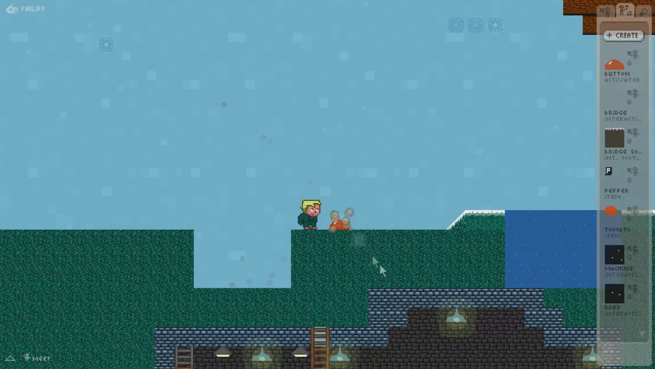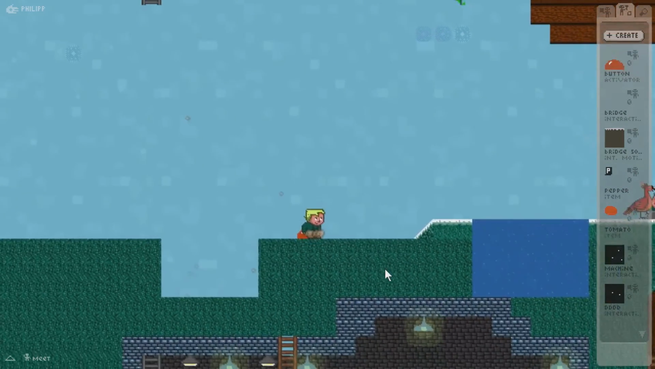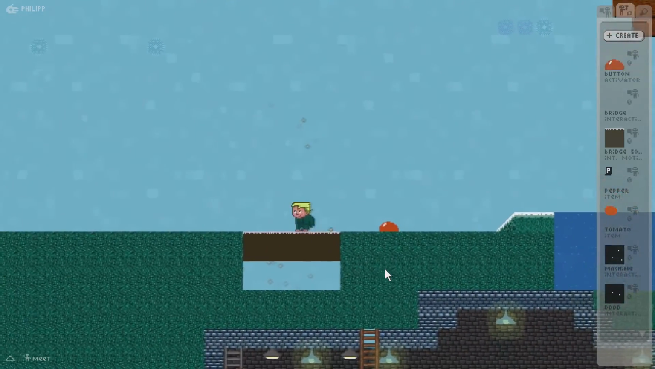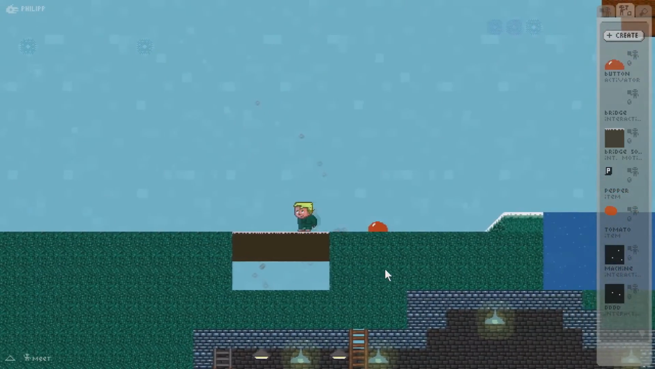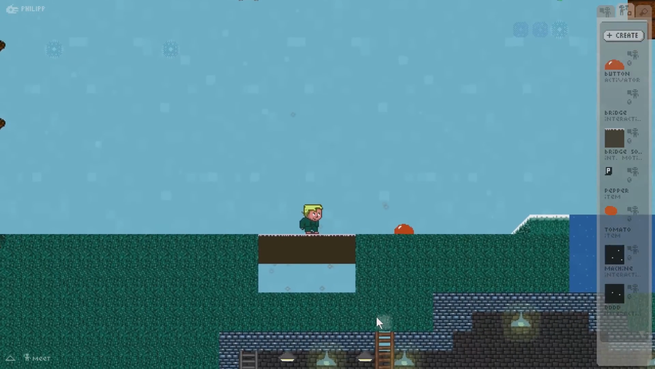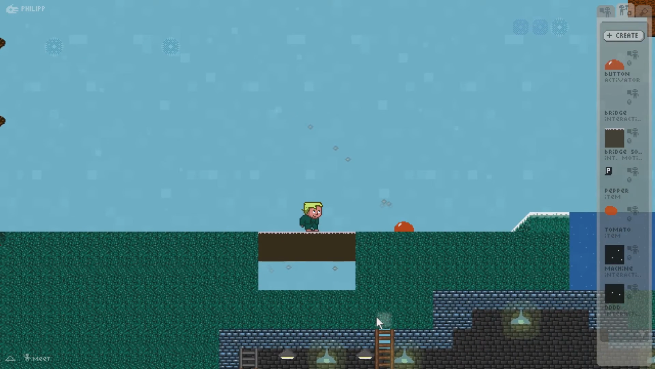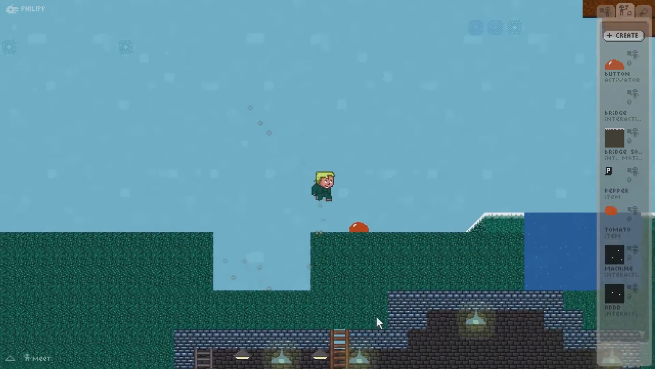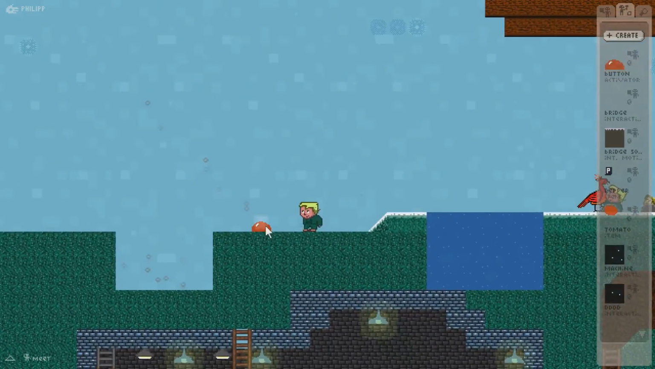I put it on the ground, and now when I jump on it, after a second or so, you will see the bridge appear and I can walk over it. If I just stand here and I wait a few seconds, you will see me falling through again because the bridge starts to disappear again. There you go.